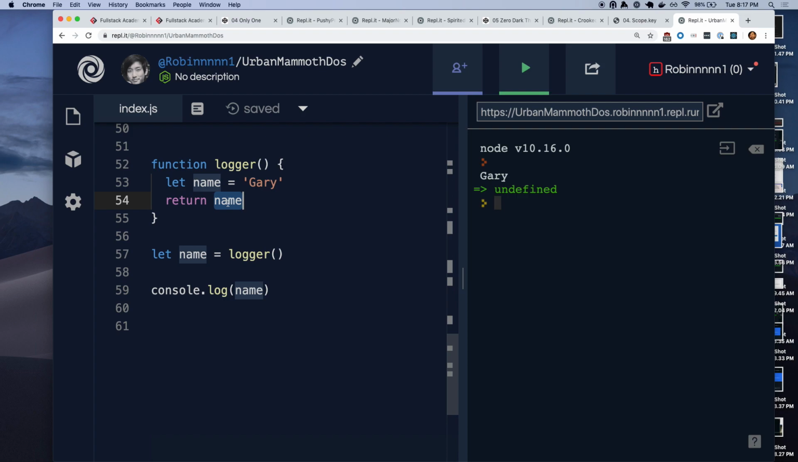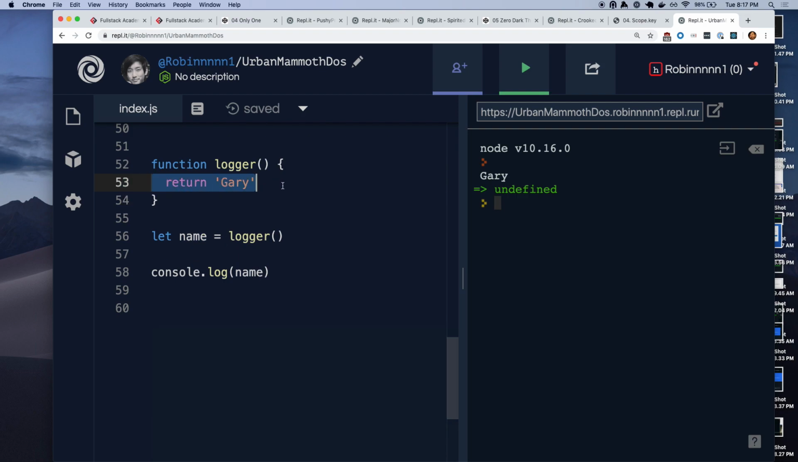We can also just return Gary, right? What does logger return? It returns Gary. So what does that mean? It's as if we just did this. Boom. Whenever you call a function, just picture it transforming into the thing that it returns. That's all it is. Okay, it returns Gary. Now name is Gary, and we can console log name, right?